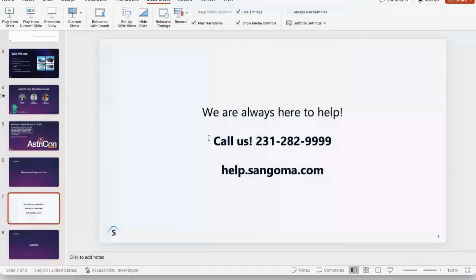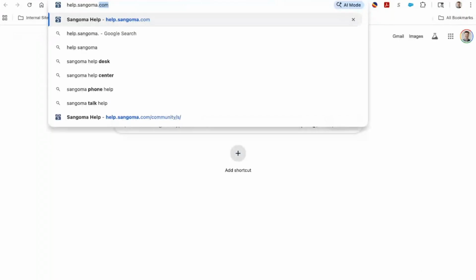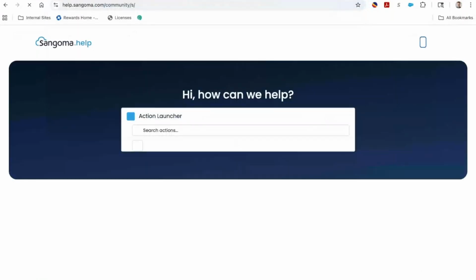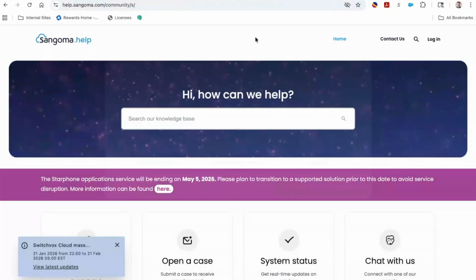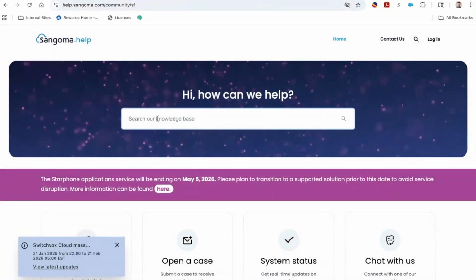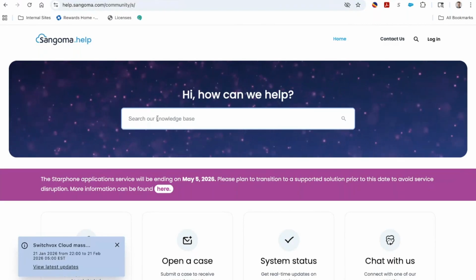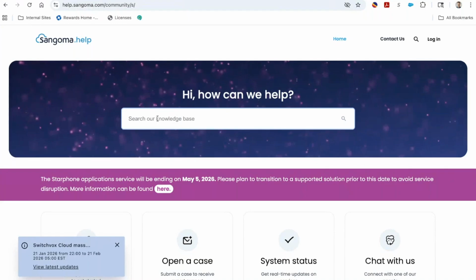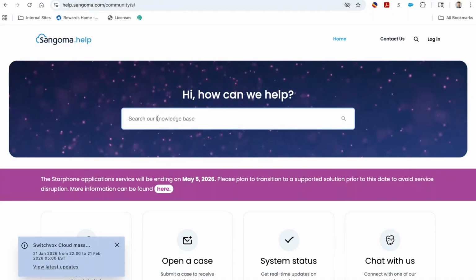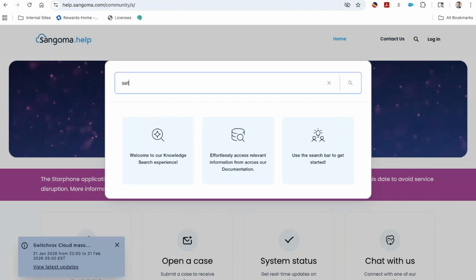You can also go to help.sangoma.com. So maybe there's something we don't cover in today's webinar. Maybe there's something else you have questions about. The search box here is a huge, huge help. We use it internally a ton, right, to find answers to things, whether it's portal related, FreePBX related, setting up a phone with FreePBX. So let's do a search for that.